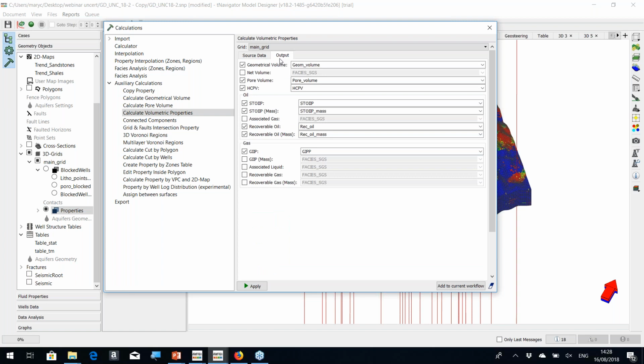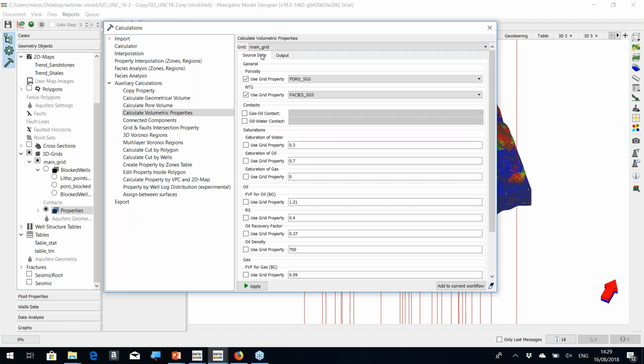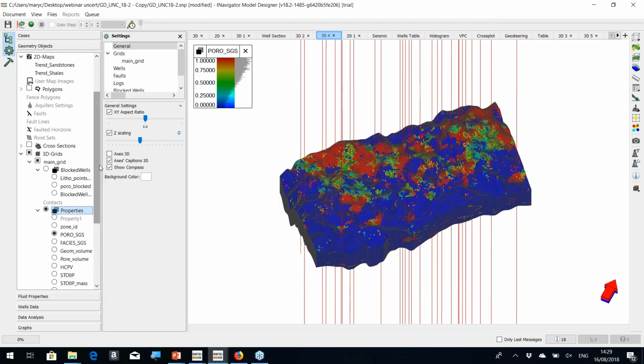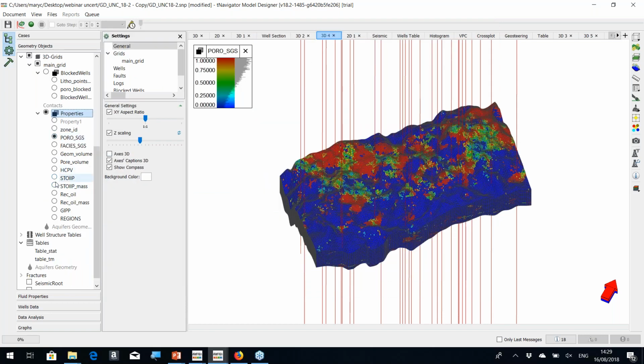And then what I can do is come across the output and output these as properties. So if I want a geometrical volume property, net volume property, pore volume property, etc., and obviously the final stoic volume property, I can output these into my grid for me to look at. Okay. So once I'm happy, I can press apply here, and then I can move on to my properties, and I can locate these accordingly. So here I have stoic, so I can see the distribution of my stoic values across my grid.